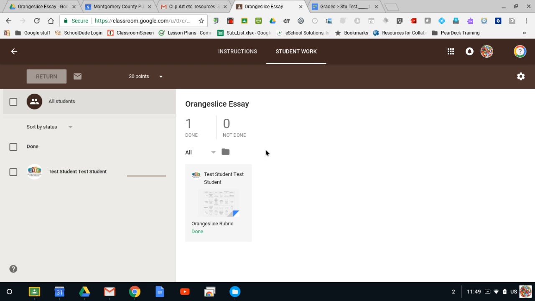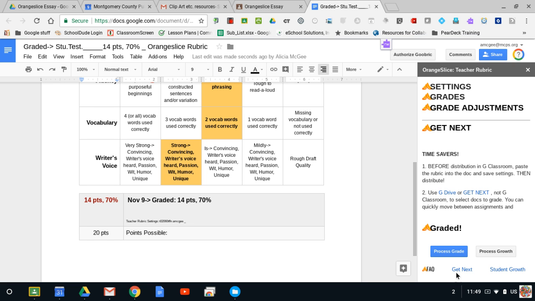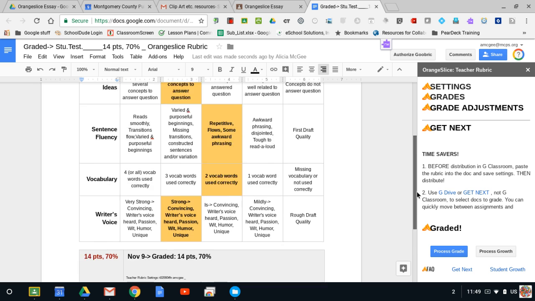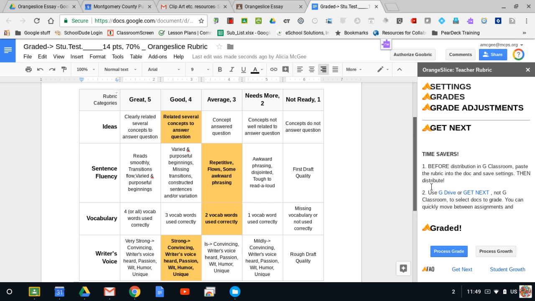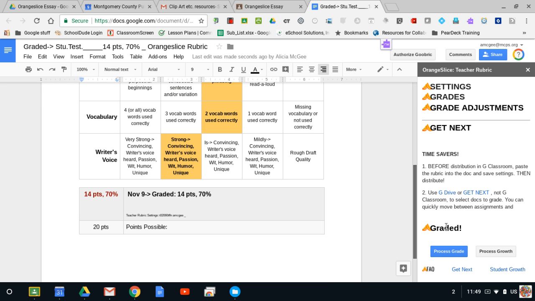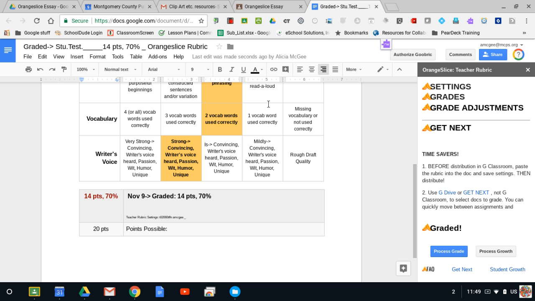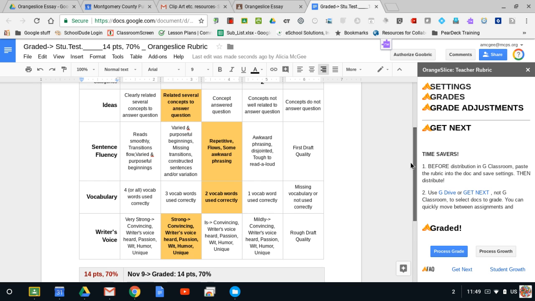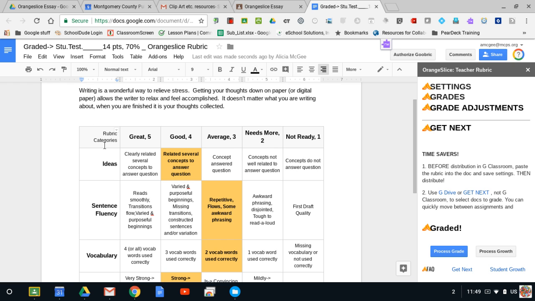And then I could either open the other one here, or if I had opened it out of my folder, I could try the Get Next. So when the kid opens their paper now, they will see their rubric has been scored and they'll see their points here. And that's it. And again, it is crucial to make sure that this cell has that, because that's how the OrangeSlice finds the rubric to score. That's it.